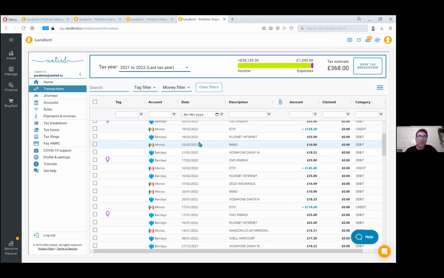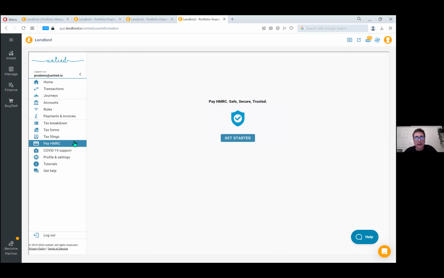Untied does the same, which you might use, for instance, if you've got self-employment activity, and then you'll be building up effectively your self-employment page of your tax return in that way. You can pay HMRC from within Untied as well.